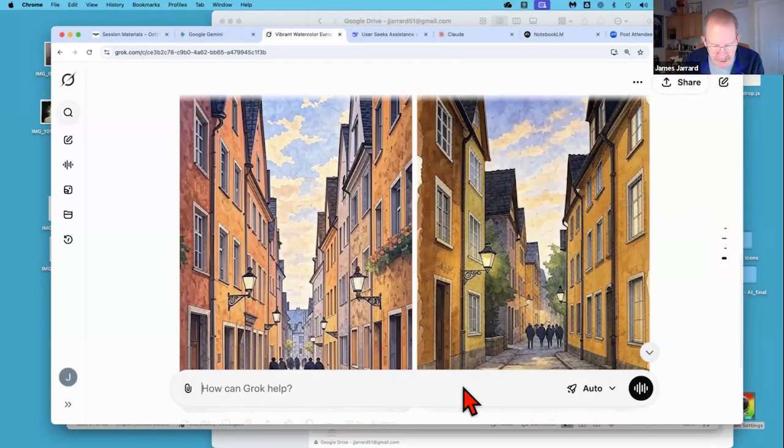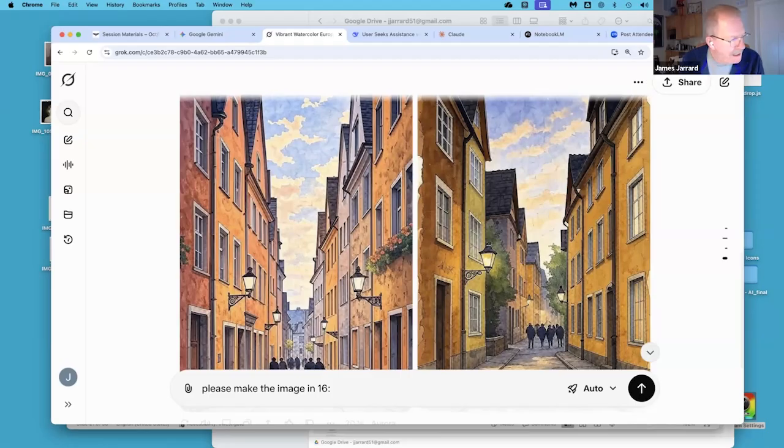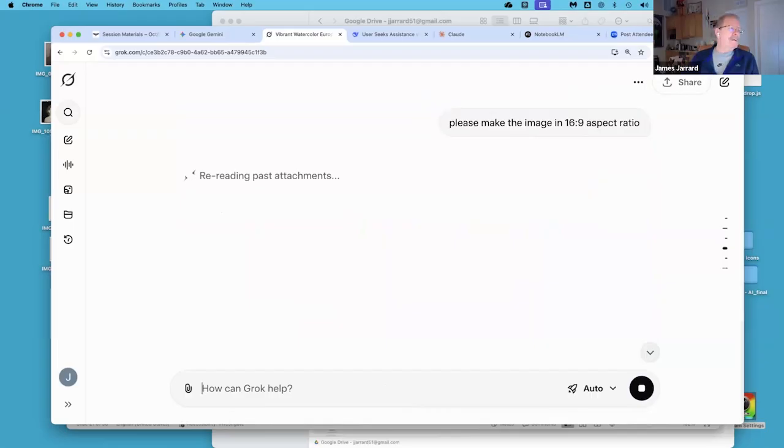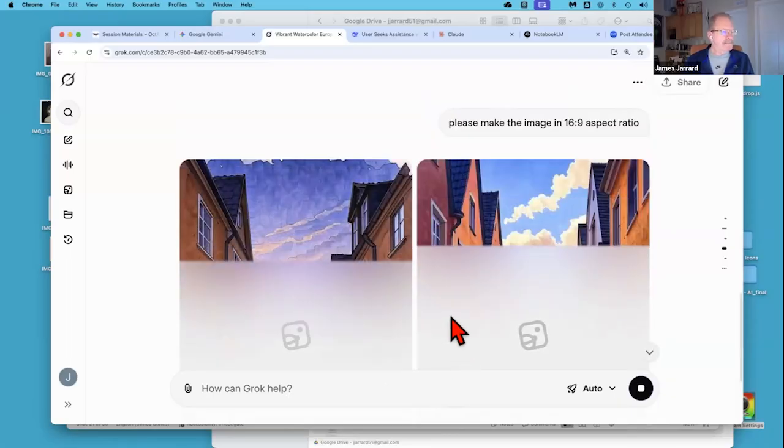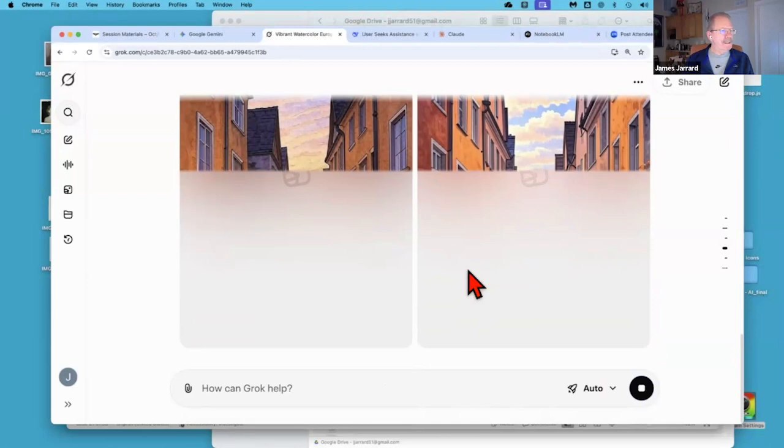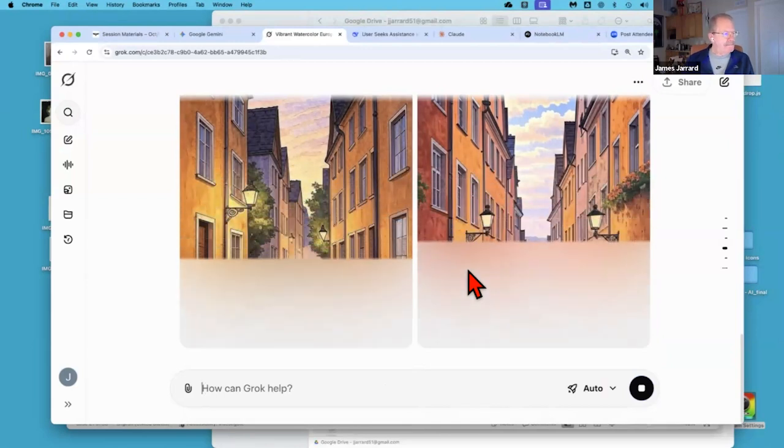And let's do one more here. Please make the image in 16 by 9 aspect ratio. So this is modern TV. Let's see if it does it. Nope, it didn't do it. So it didn't make the image 16 by 9.